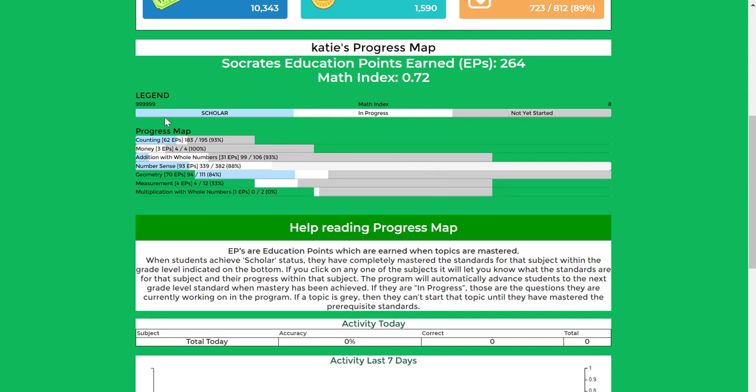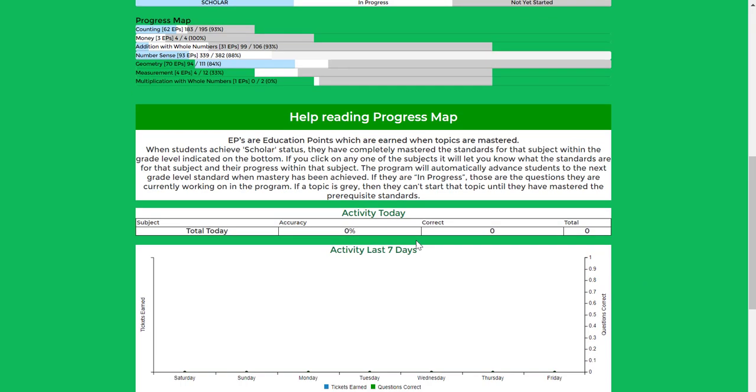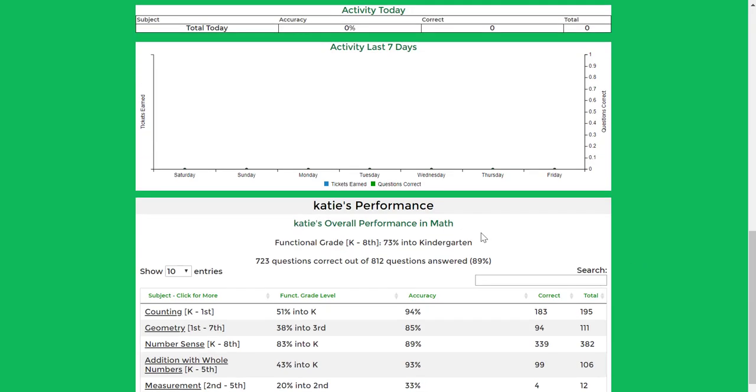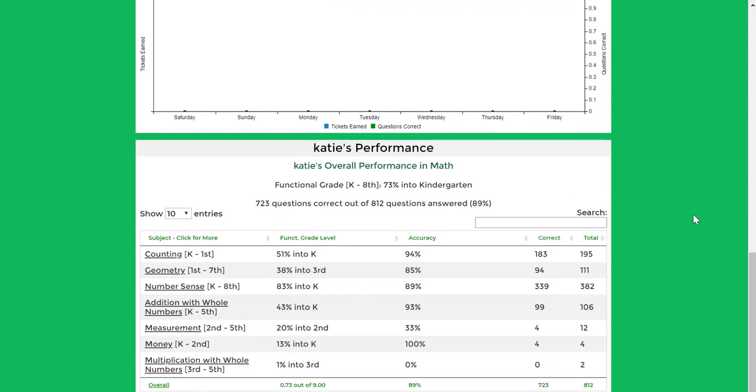The legend right here is that a student has mastered what is blue, is working on what is white, and hasn't gotten to the part that is in gray yet within the platform. So right here you can see where the progress is within math. There's been no activity in the last 7 days. Had there been activity, you would have seen that on the bar graph here.